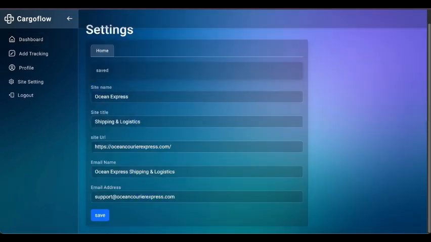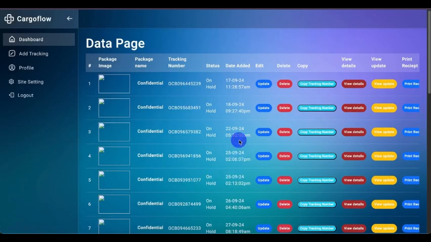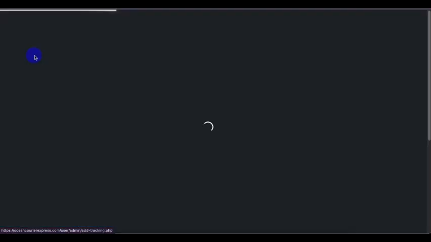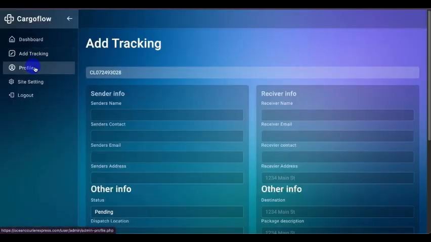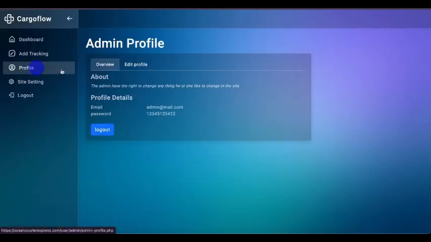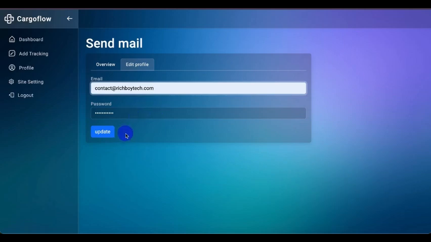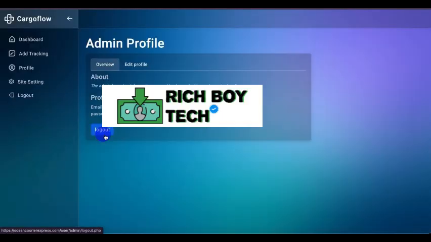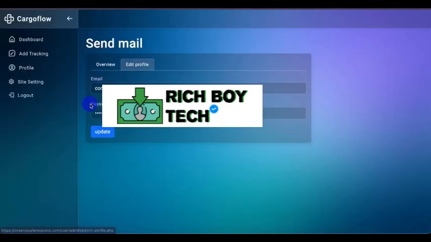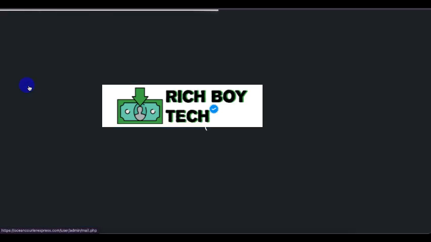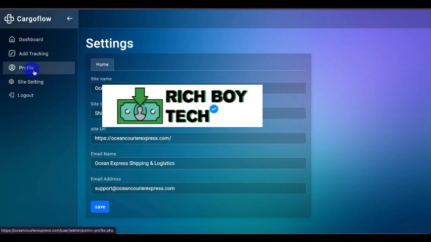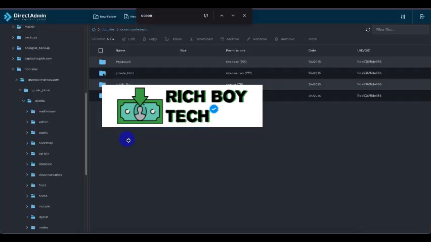So here, let's go to the settings. We have updated the settings. So let's go to the dashboard. This is all our tracking. So let's add a new tracking now. So this is our admin profile. So the next step is to put our admin name, email and password.